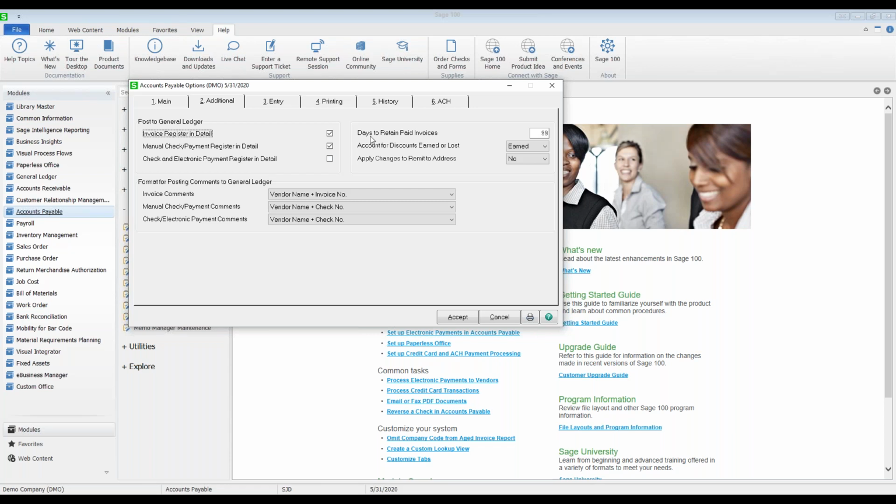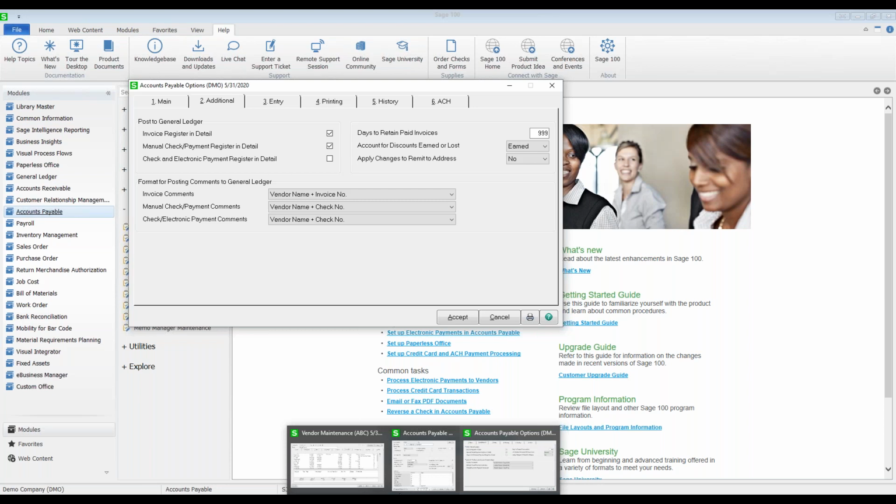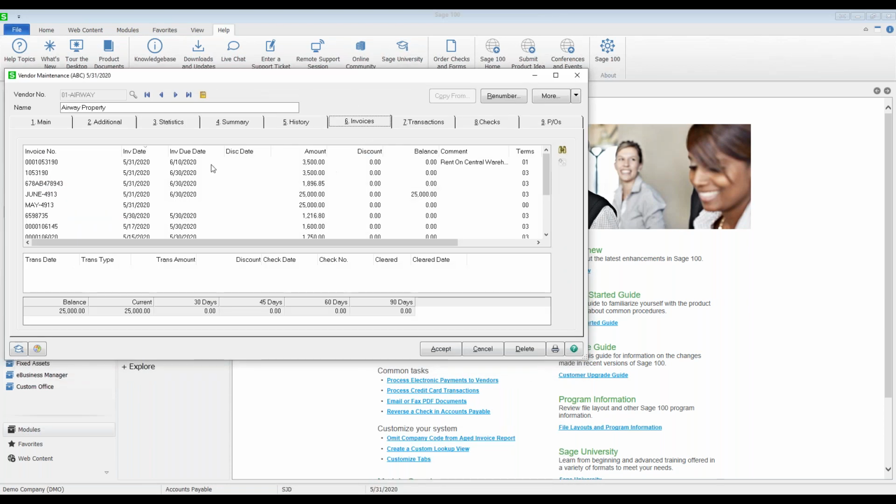On our right-hand side here, days to retain paid invoices. By default, I believe the system comes with 99. I recommend 999. That is the maximum that you can do. Now, what does that mean? Once again, I'm going to go ahead and pop up our vendor maintenance screen here. That is the invoices that are displayed on the Invoices tab, 999 days. So when you're doing your period end, if it's 1,000 days old, it's going to come off of the screen.